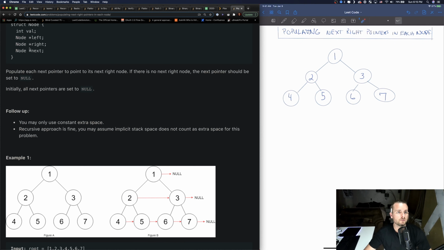They all have, the difference is they have a next pointer. And it's all set to null initially. That's what this line says. If there's no next right node, the next pointer should be set to null. Initially, all next pointers are set to null.